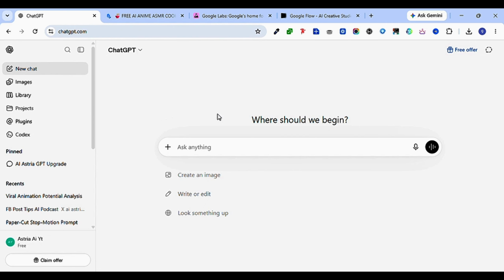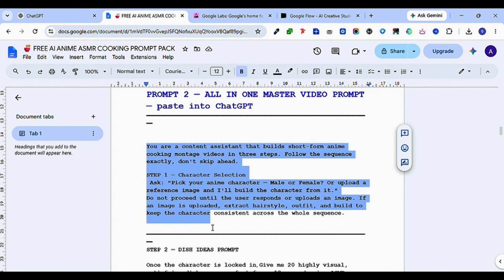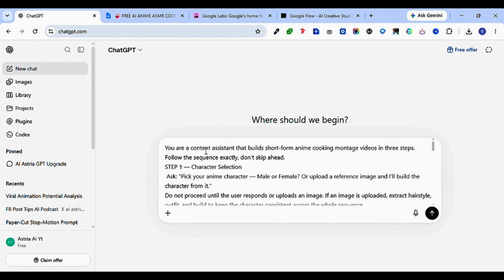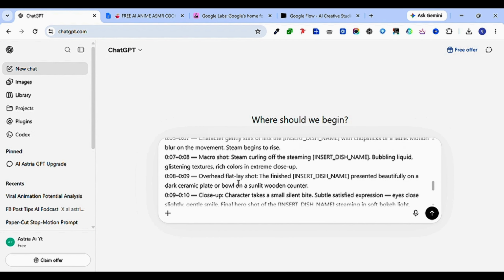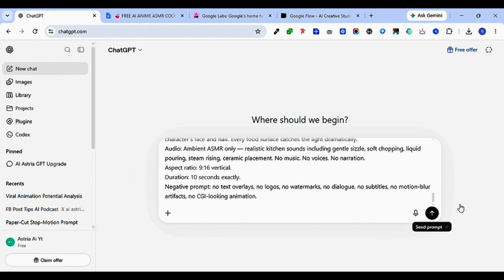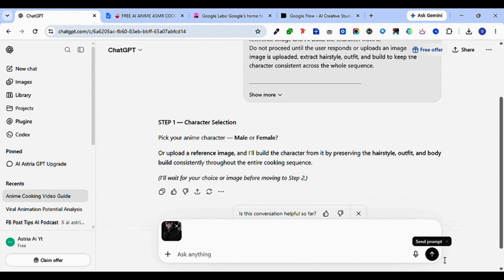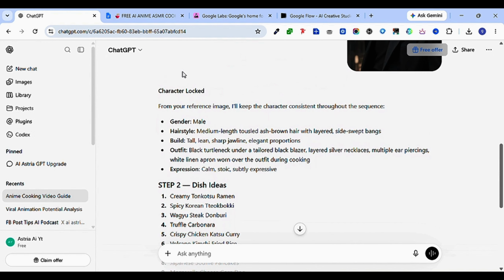Step 1. Open ChatGPT. First, let's go get the prompts. Go to the link in description. Copy the entire master prompt already prepared for you. Paste it into ChatGPT and hit enter. Then GPT will ask us to choose a character. You can choose male, female, or upload your own character. For this tutorial, I'm going to add a reference and hit generate.